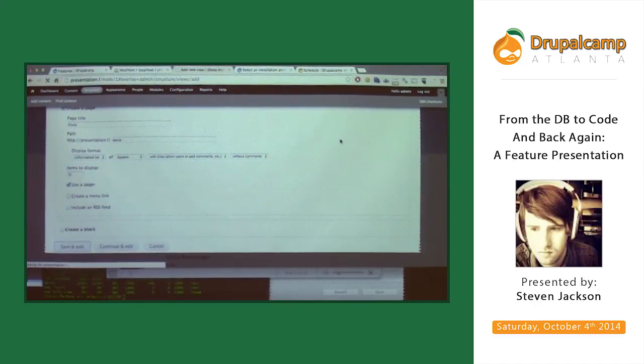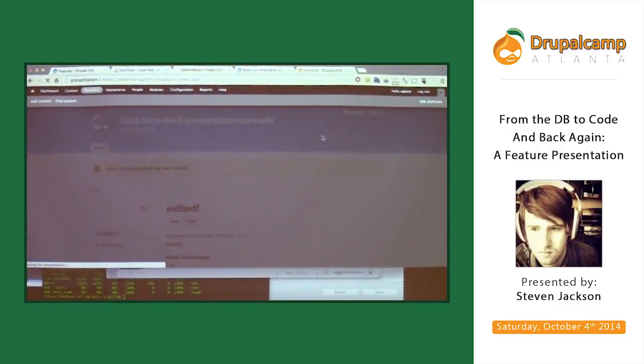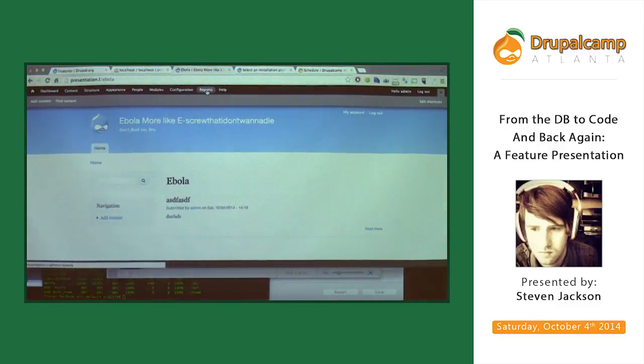So we're going to get our page here. It's okay. So this is our view page. We created our content type. We created a view. I'm not going to bother doing any kind of context or whatever. You came here to see Features.